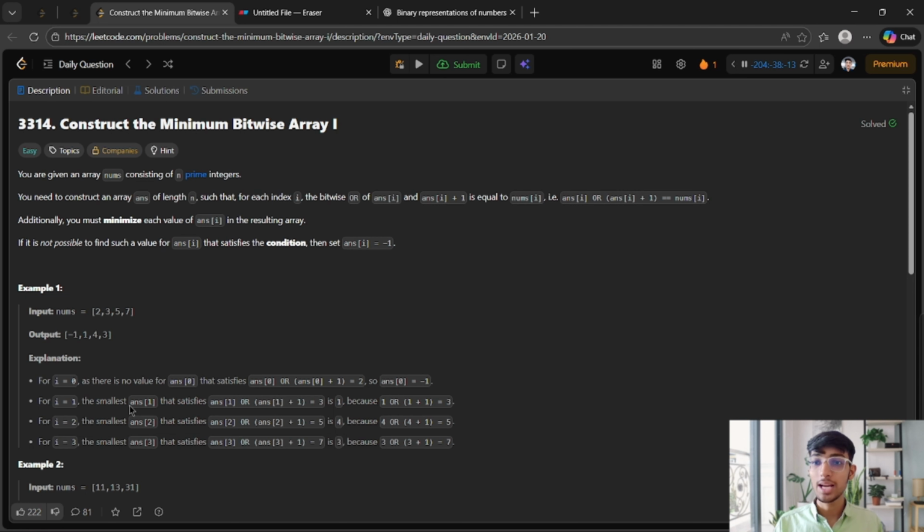Now in this question we are given an array nums which contains n prime integers, and we have to return another array of the same length. Now there is a condition: the ith element in the answer array OR the ith element plus 1 should be equal to the nums ith element. To get more clarity about it, let's move ahead to our example. But before that, there is one more condition. If no such value satisfies it, we have to return -1.